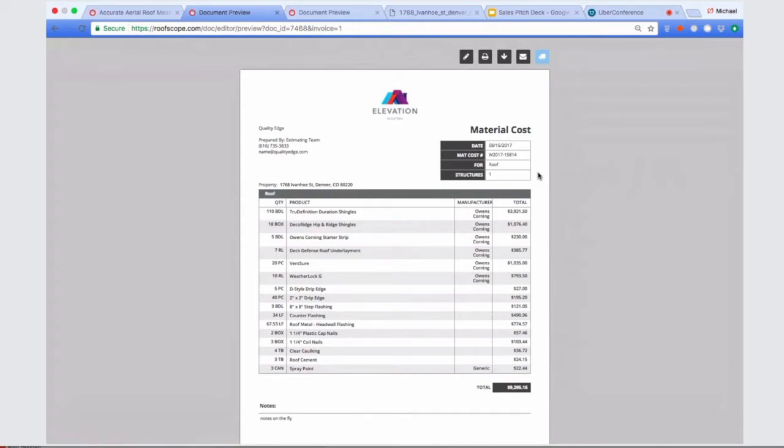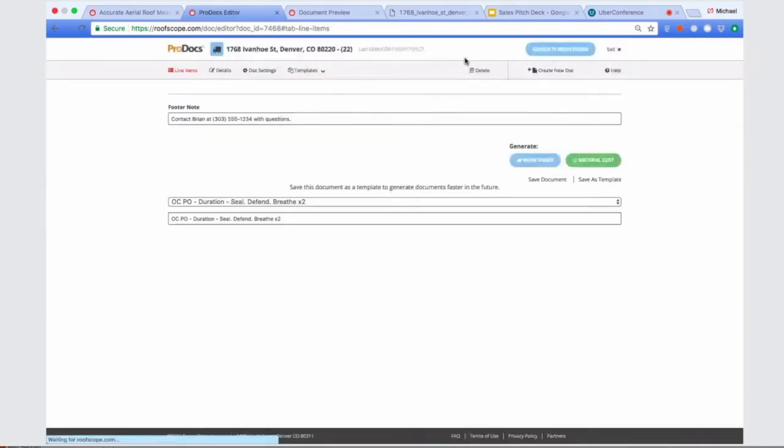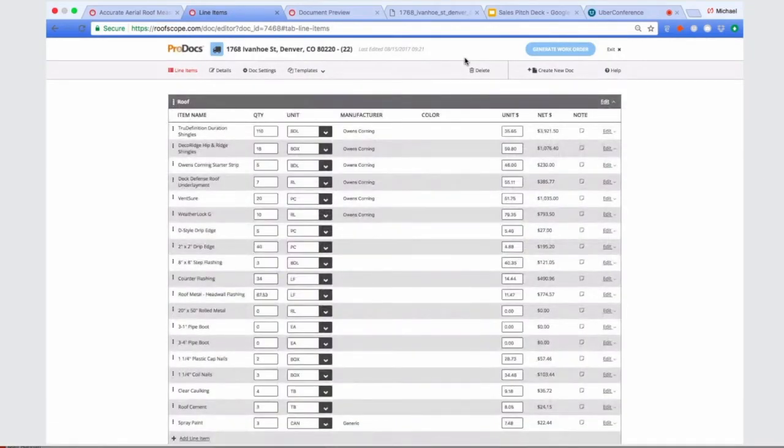It's a great tool so that when you go over or under budget on a given roof, you can go back to the material cost and say, where did we miss this, right? I'm going to go back into this document. I'm going to edit this, and I'm going to show you how we built this work order.